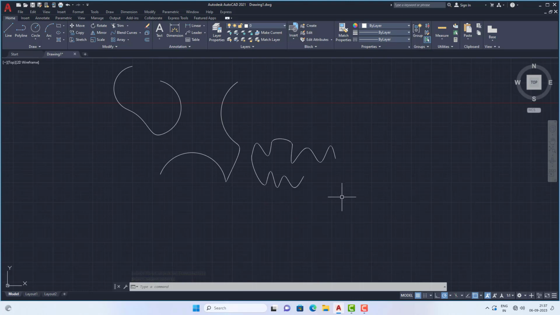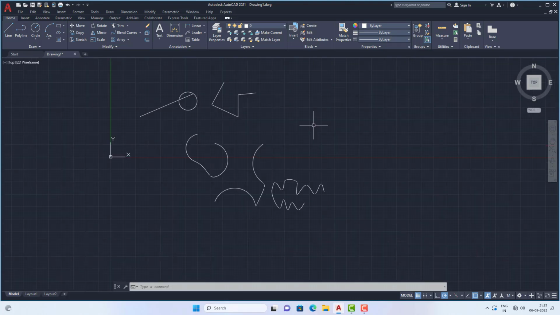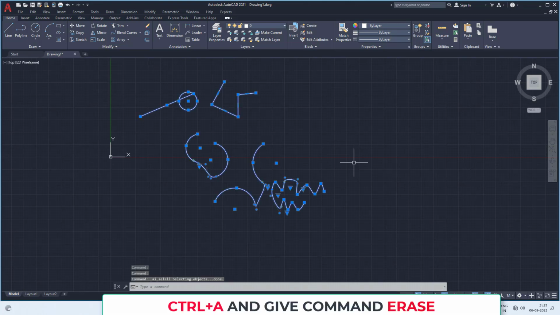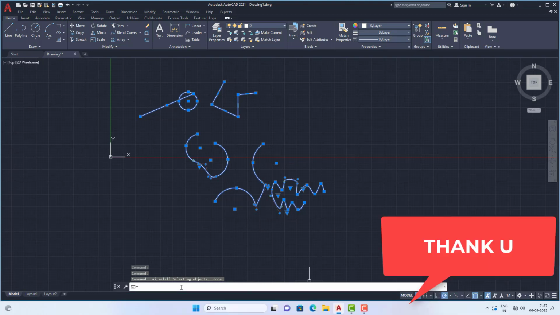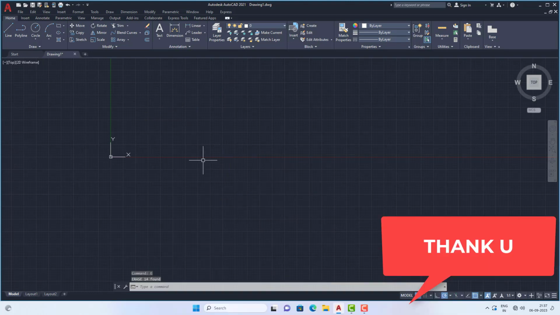Now press Ctrl A from your keyboard, then all objects will be selected. Now give the command erase, type E and press enter. So all objects will be erased.